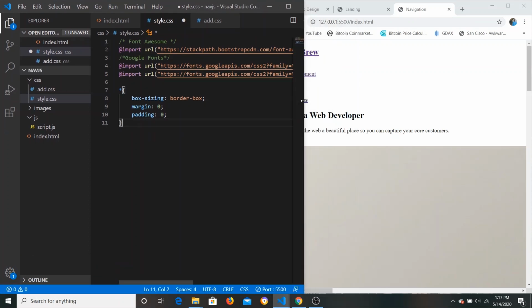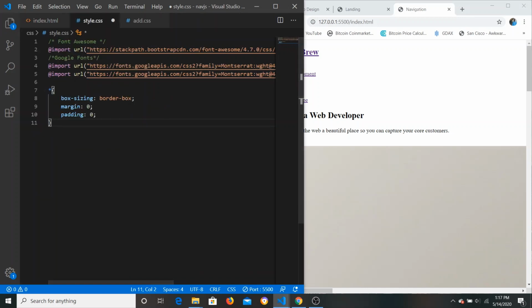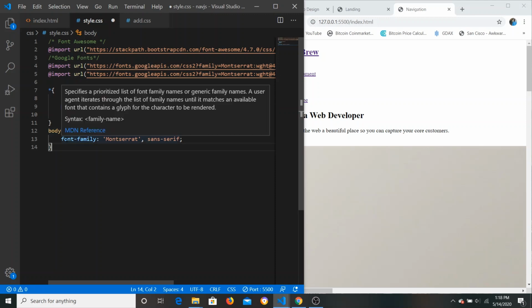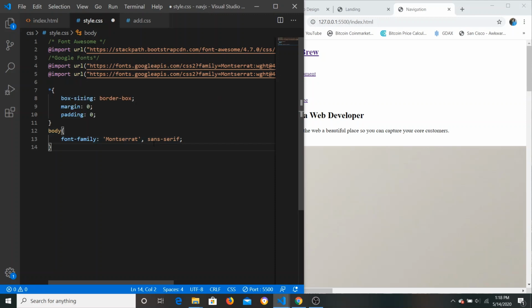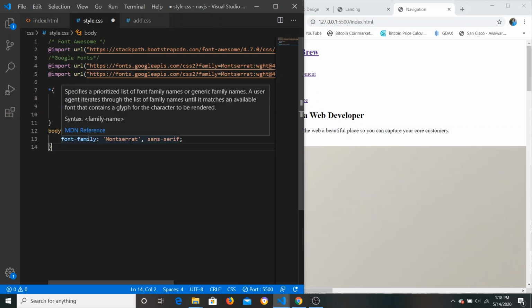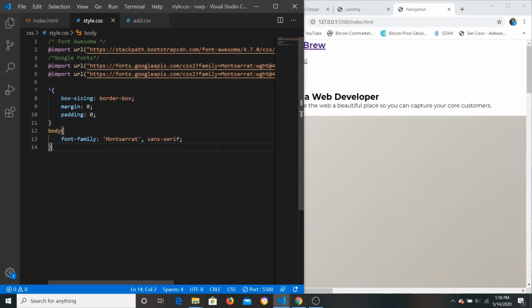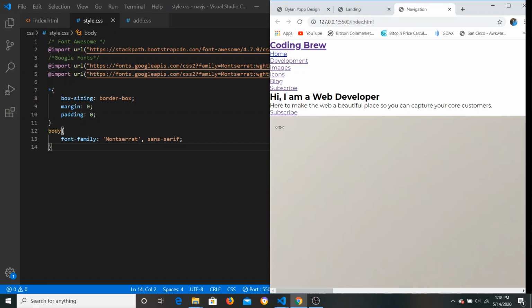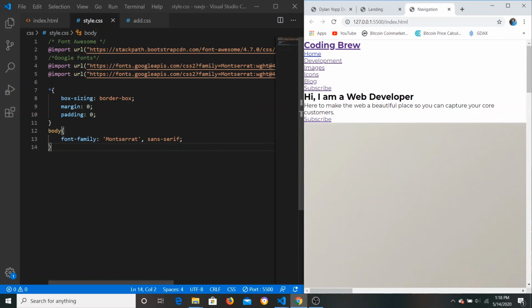And let me know if you guys like this style of video, because I'm going to be trying to go through the CSS as quick as I can, just because there's a lot of lines. So for the body, we're going to say font family Montserrat, and as a fallback sans serif. So we got our new font here. If you guys have any troubles importing the fonts, just let me know in the comments.